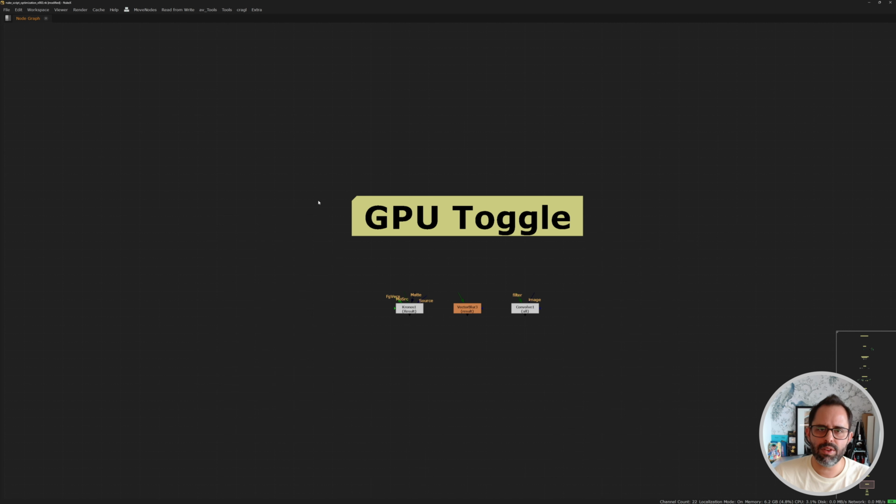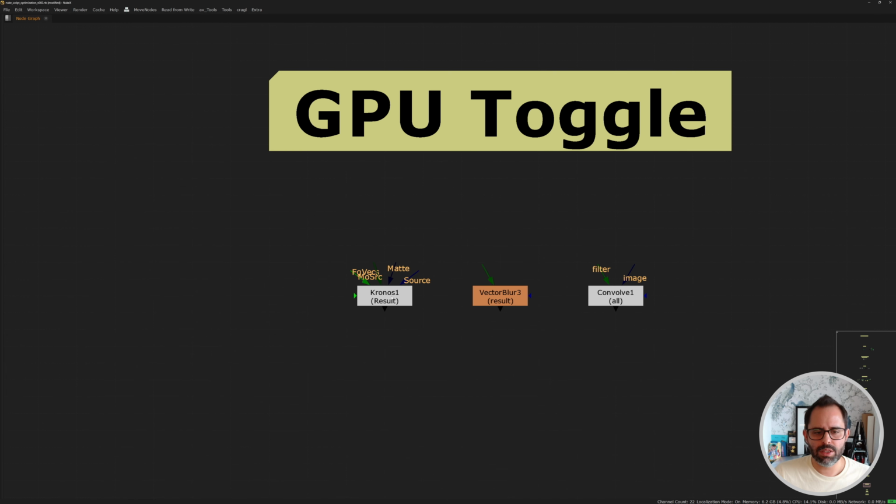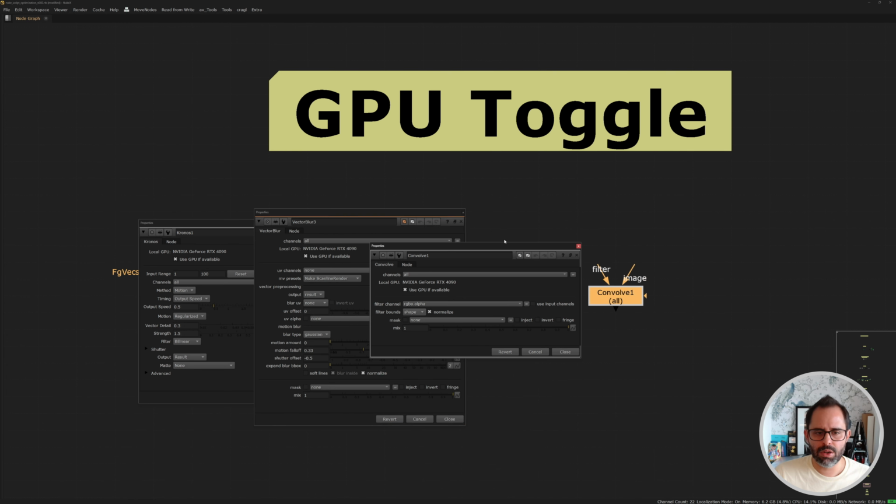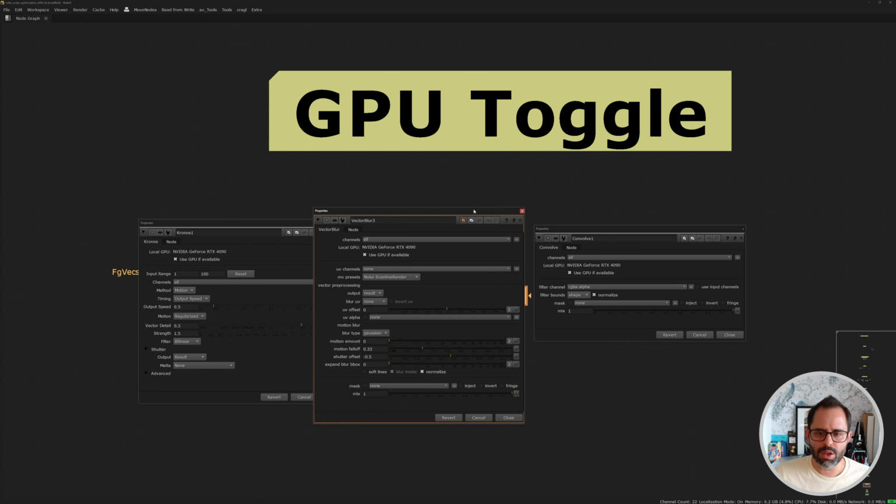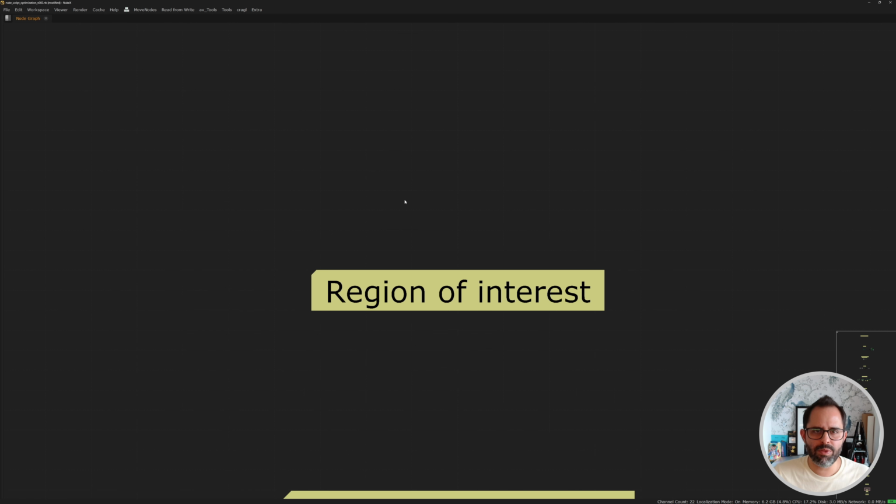Next up is being mindful of nodes that have a GPU toggle. As you can see, nodes like Chronos, Vector Blur, and Convolve all have this option of use GPU if available. So you do want to keep that on to be as efficient as you can in your script. This takes advantage of your GPU, which is usually a lot more efficient at doing certain tasks. And while most of these nodes have the knobs turned on by default, it's usually a good idea to double check.